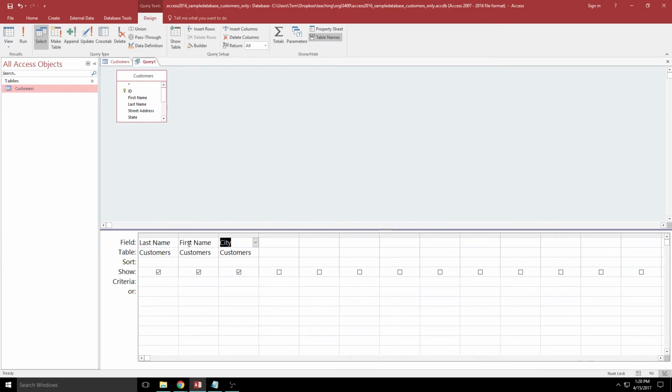Just go here through Field and select from the drop-down menu the fields that you decided you were going to display. Again, it's just your choice here. Just put some things in here. Okay, and now I wanted to pick out customers who had the last name of Smith. So right down here in criteria, I'm going to put Smith in quotation marks. That will display all of the customers who have a last name of Smith.